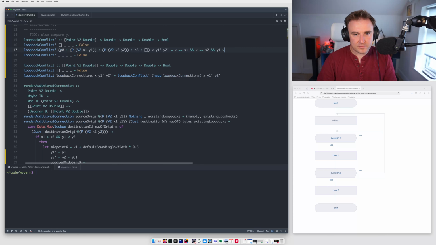y1 is greater than y1 prime and y2 is lower than y2 prime. Not lower or equal, or greater than or equal, because if they're equal, they will be overlapping. So we have these four conditions. Let's see what breaks now.